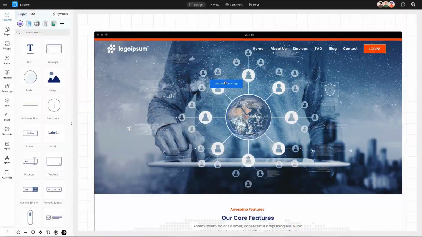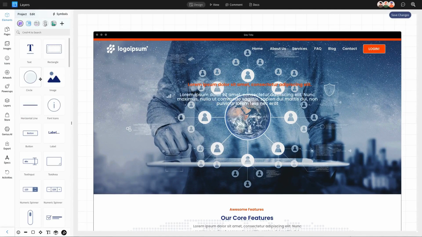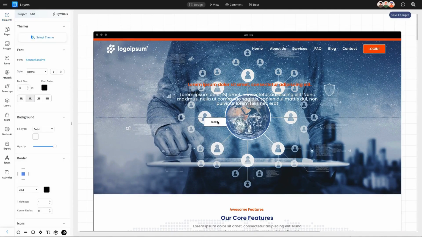Let's say you're adding a text component to your website's homepage design. If the text doesn't stand out against a background image, you might want to add a dark overlay to improve visibility. We'll see how to use MockFlow's layers to place the text on top of the overlay effectively.